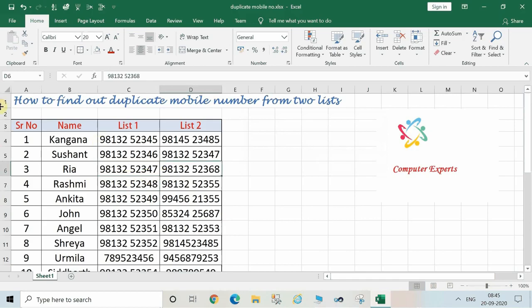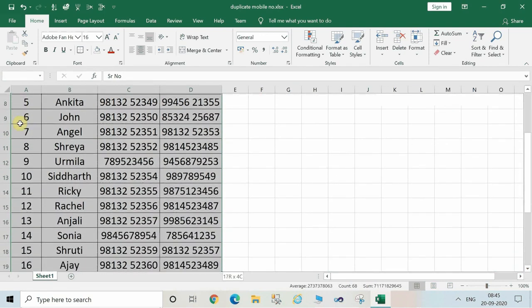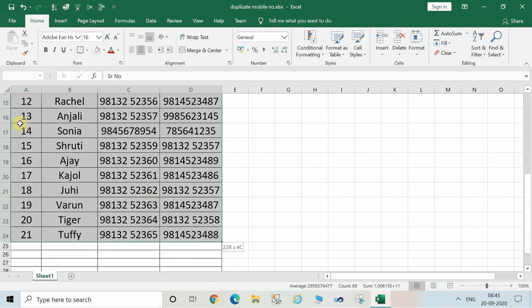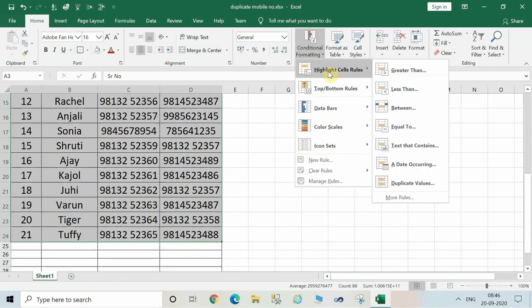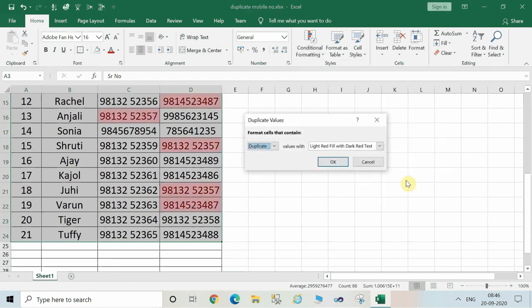For this, first of all, you have to select the range. Let's try again. If you do not select the range, then it will not happen. Okay, remember this. Just select the area. Then again try. Click on Conditional Formatting, then again click on Highlight Cell Rules and then click on Duplicate Values. Okay, now the values are highlighted here.